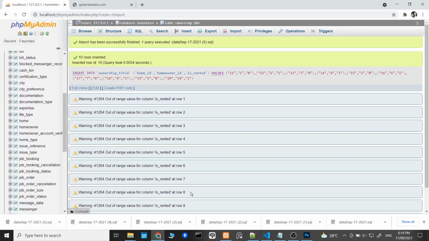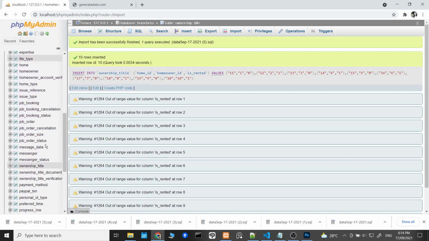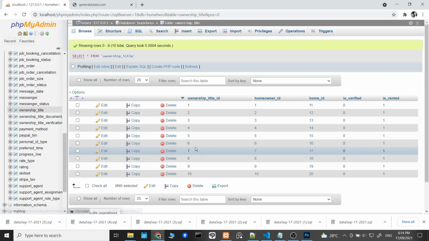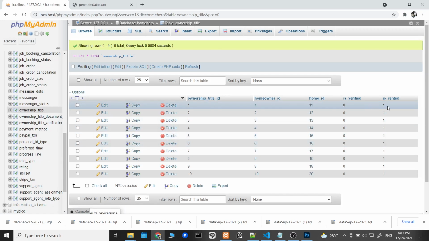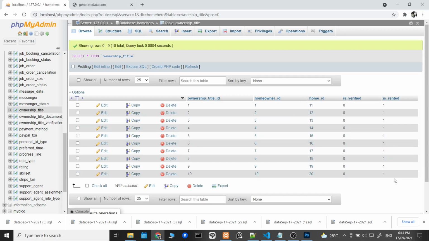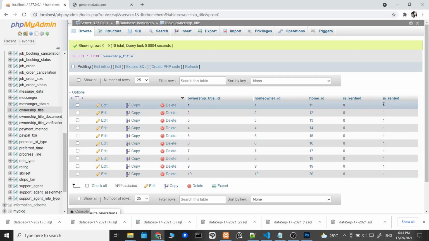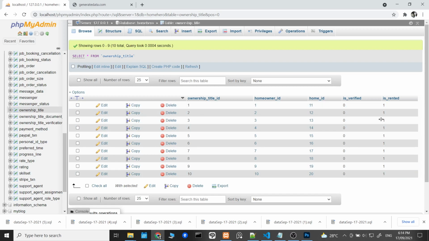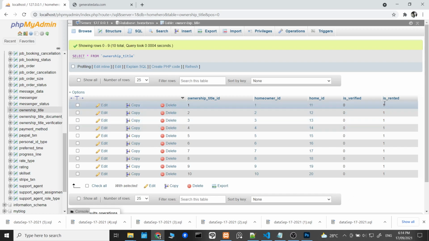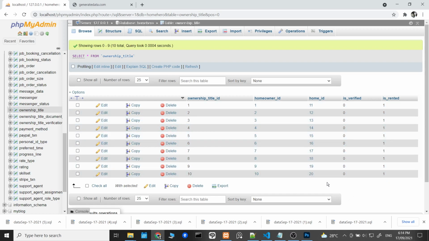And then there we go. And then home, ownership title. There we go. Is rented. I think I inputted a wrong value. Per this, it should be a bool. It's either 1 or 0. So I think instead of 0, you put blank. So what happens is everyone's renting.